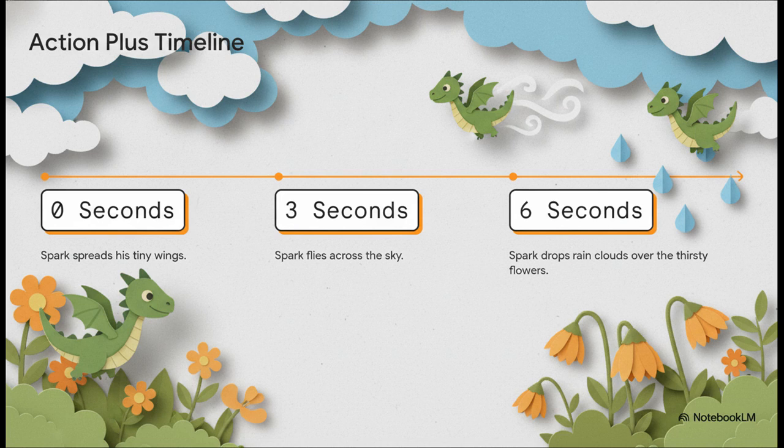Take Scene 6, in the Garden of Kindness. At 0 seconds, Spark the dragon spreads his wings. At 3 seconds, he flies across the sky. At 6 seconds, he drops rain clouds to save the wilting flowers. Instead of rendering 3 entirely separate scenes for all that, you just seamlessly chain these animations together on one timeline for a beautifully fluid sequence.